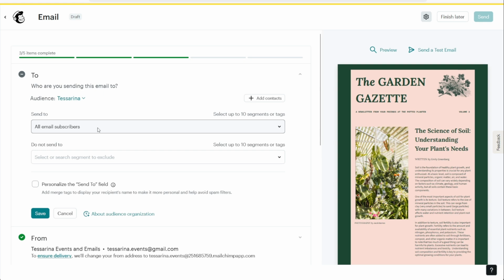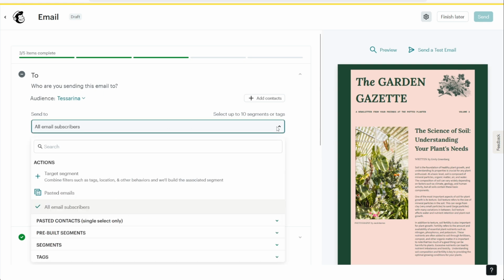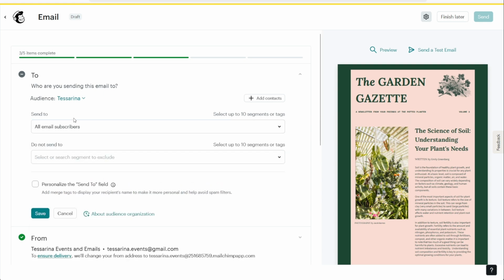At the bottom, you can choose where you want to send this within your audience. You can choose all of your email subscribers, past contacts, your pre-built segments, the segments, as well as the tags. Now, since I want to send this to all of my subscribers, I will just simply choose the first option. You can also choose to exclude a tag or a segment. And once you're done, head over to the bottom and click on Save.